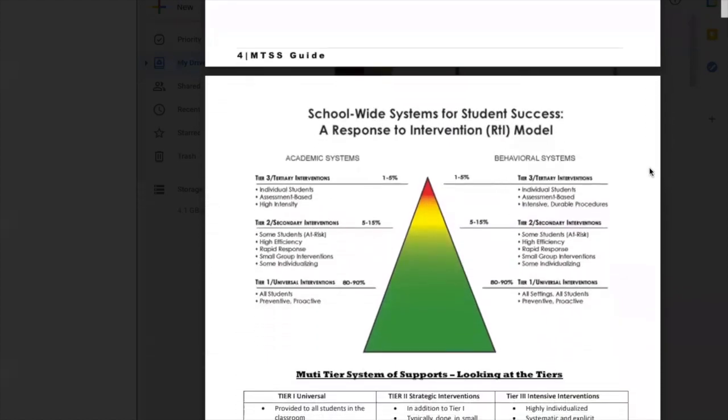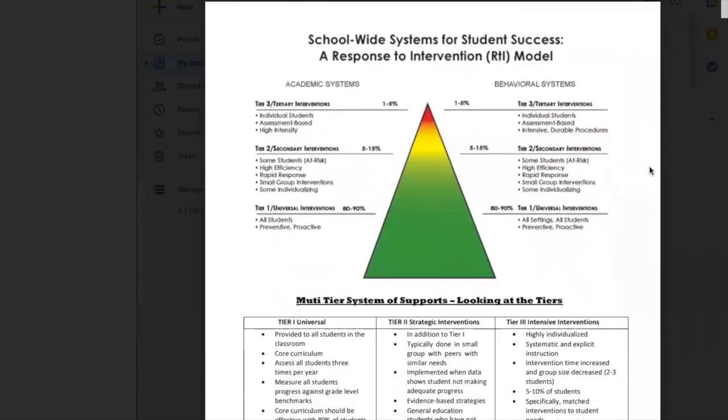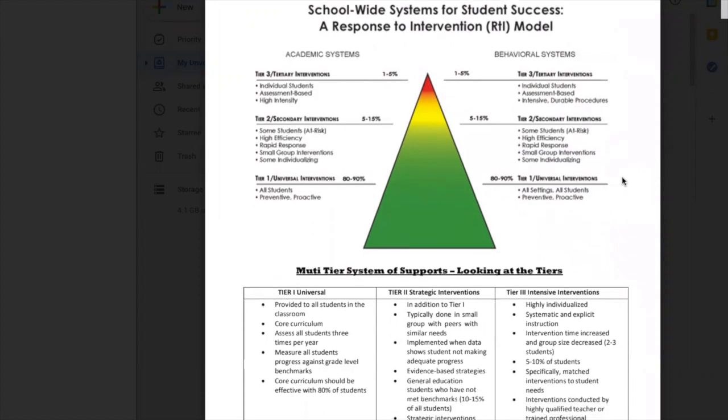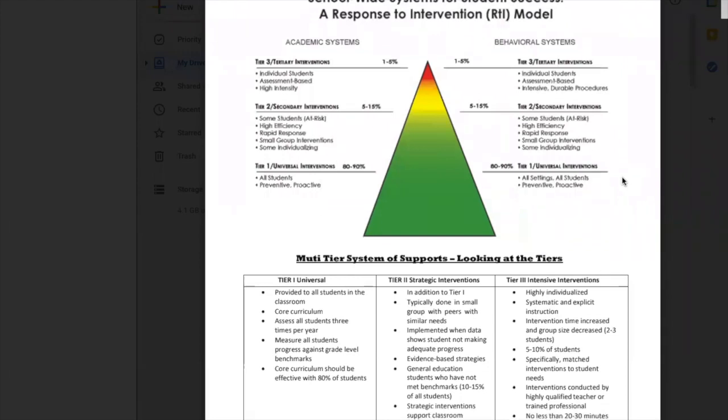So as we know, the school-wide systems for student success, or the RTI model, is to target academic and behavioral interventions for students. On Tier 1, we are using interventions that target 80 to 90% of our students. In Tier 2, our interventions are for some of our more high-risk students, targeting about 5 to 15% of our students. And then once we get into our Tier 3, which is about 1 to 5% of our students, that's when we're talking about students who need to be referred to our PST or our problem-solving team.